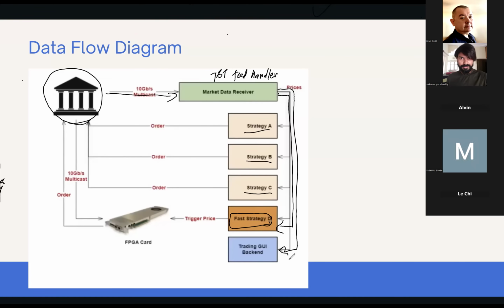For example, here we have an example, and fast strategy D is something that's running on an FPGA card, so it needs a trigger price. Anytime that price is triggered, it will send an order to the exchange.